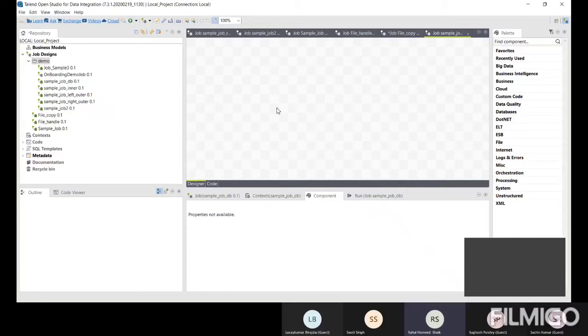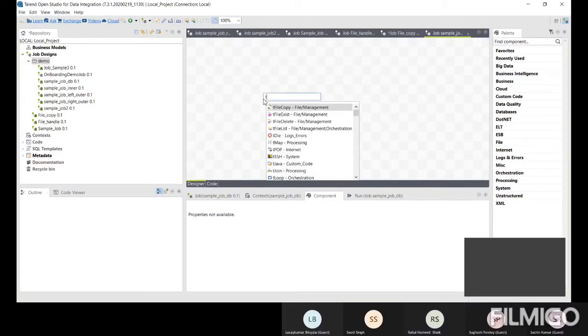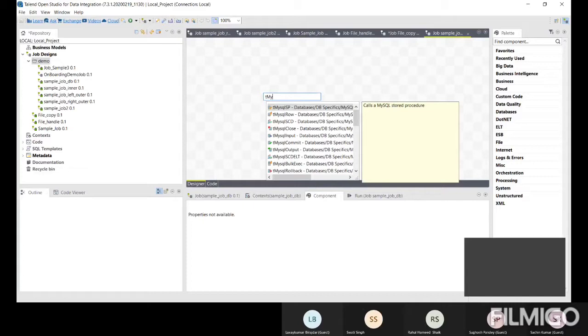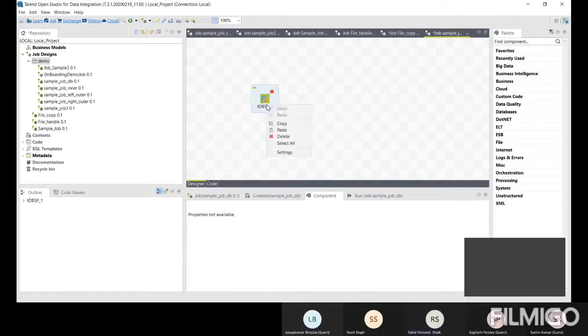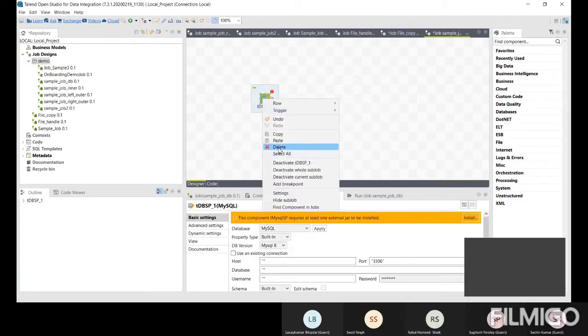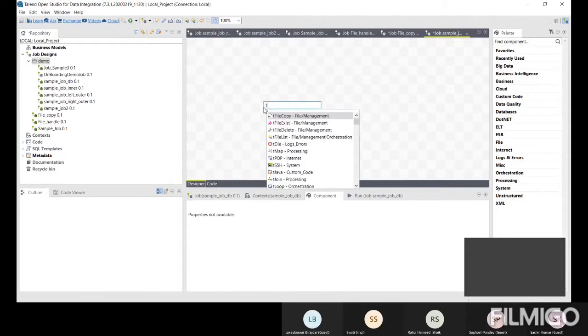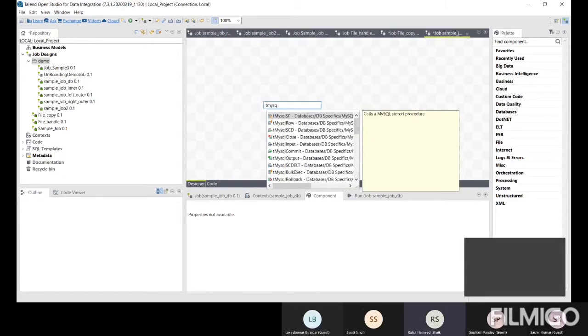tMySQL connection. No, not this one. tMySQL. One second. So when you type tMySQL, there are a lot of things.